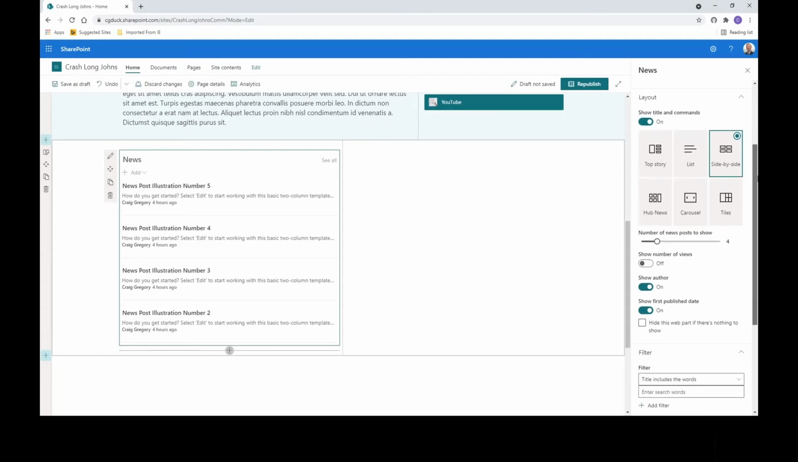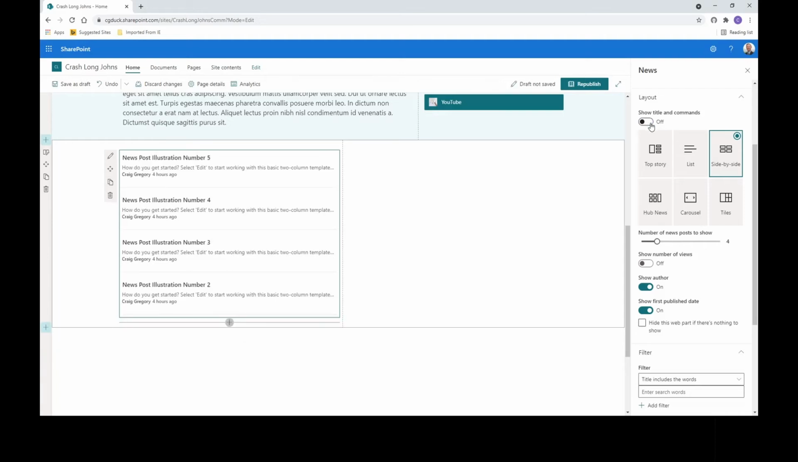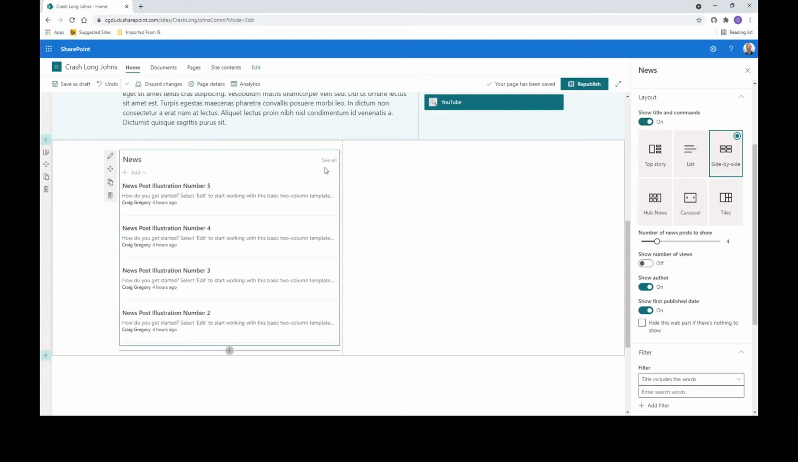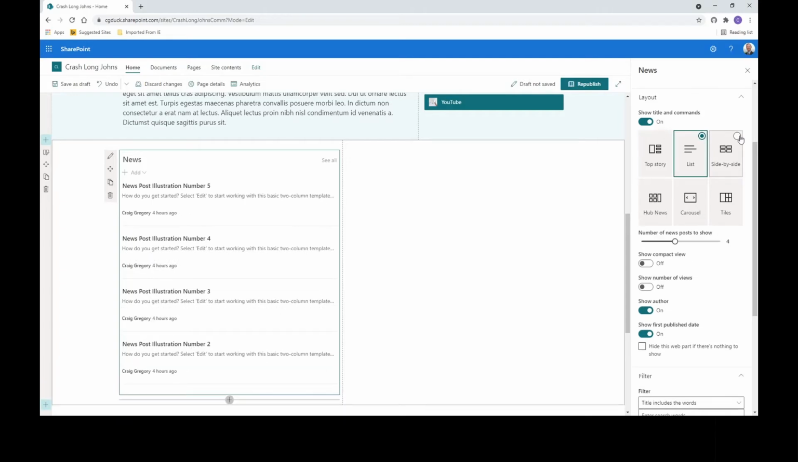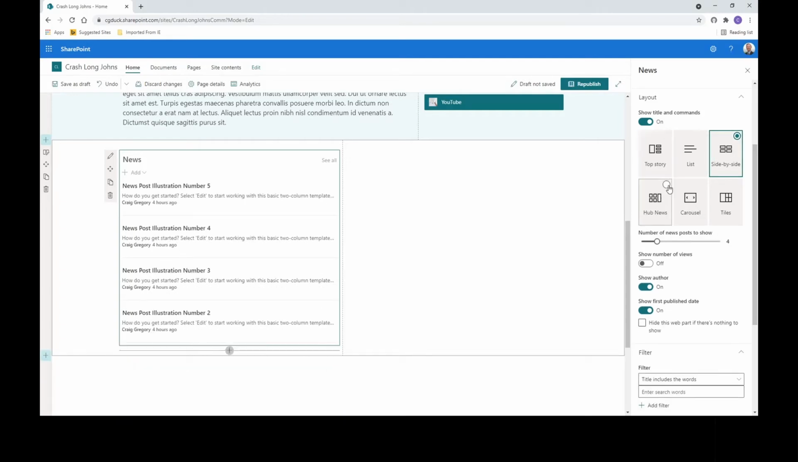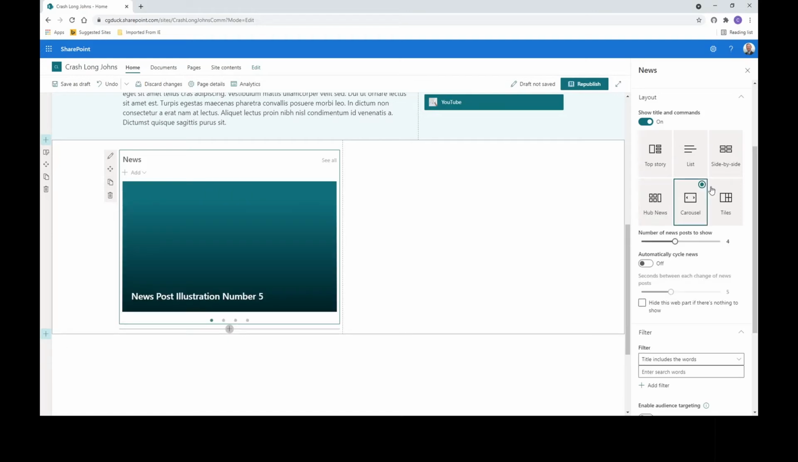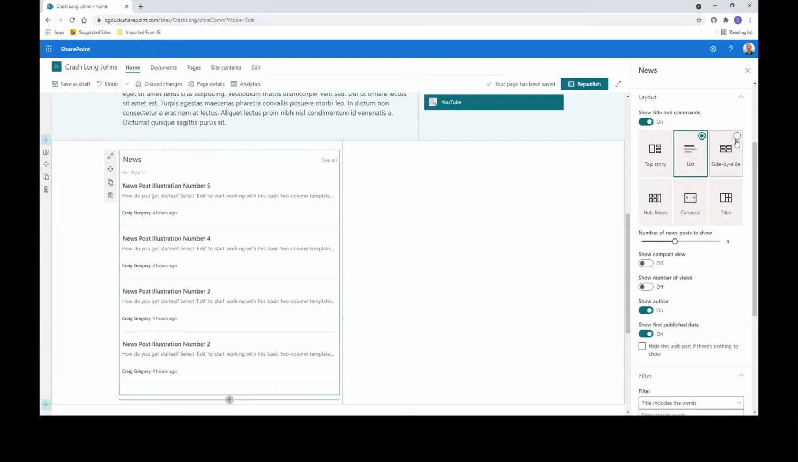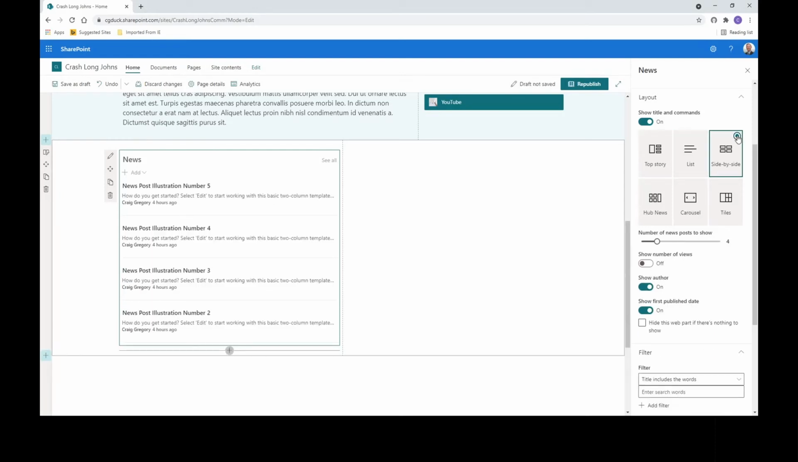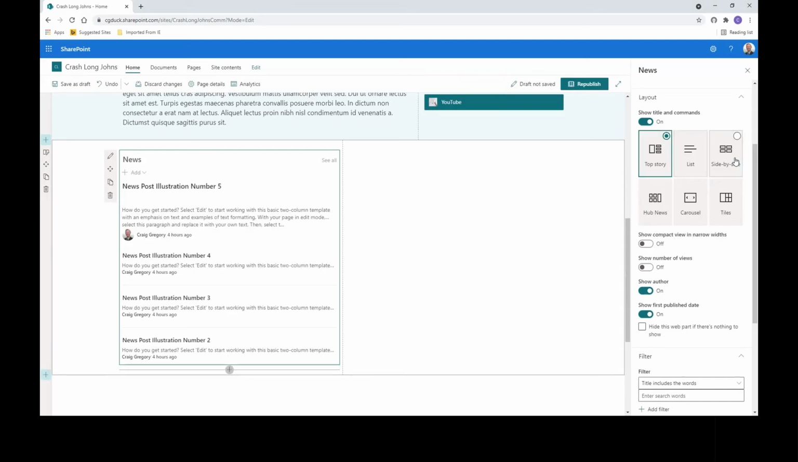And then we have layout, which we got show title and commands. We can turn that on or off, just to be the commands. We also have some layouts of top story, lists, side by side, hub news, carousel, or tiles. We're going to go back to like a list view or even side by side. Now let's actually go back to top story.